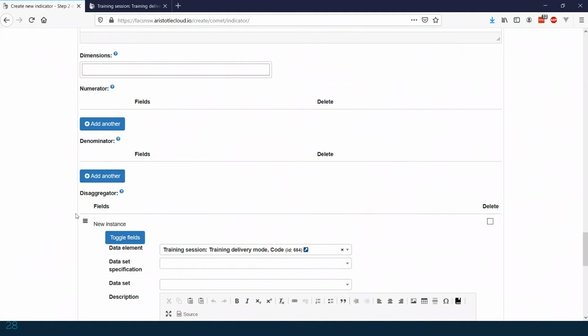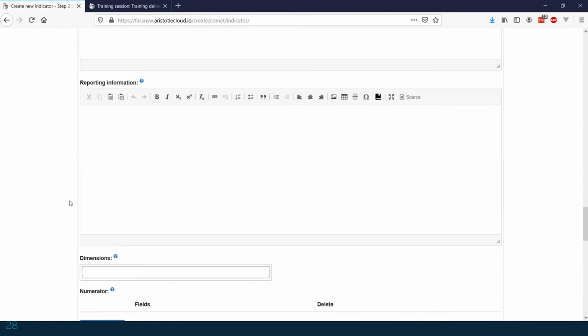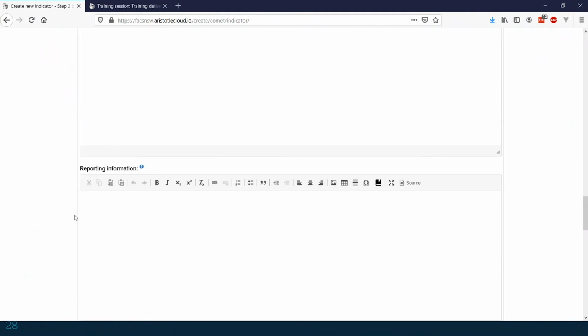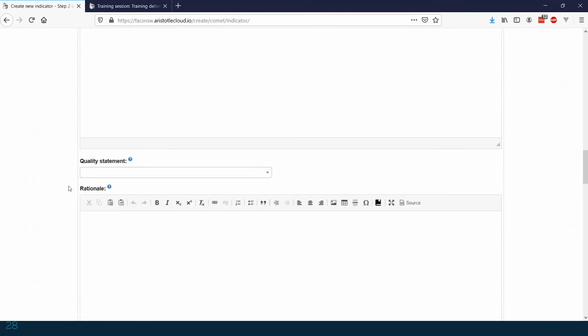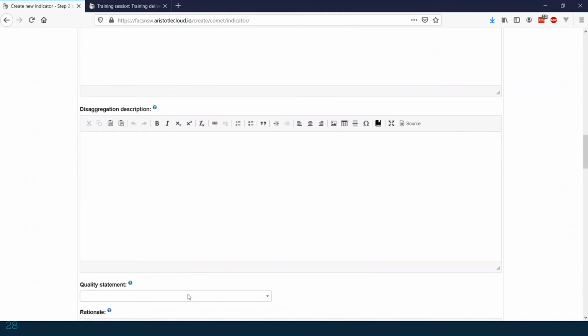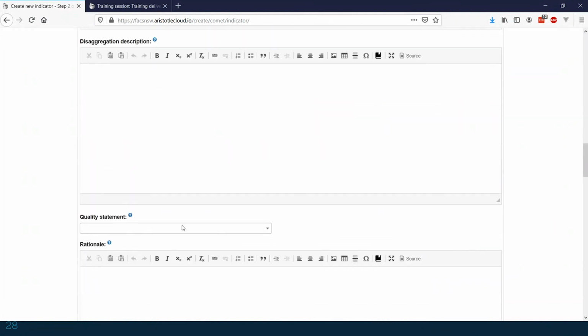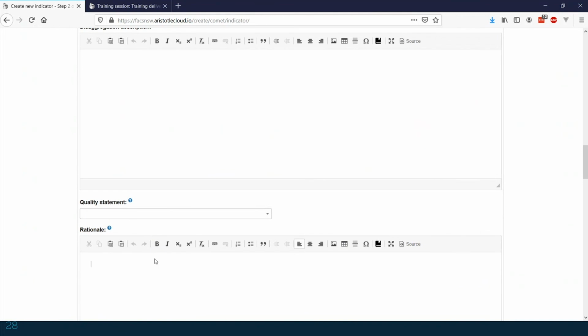So what I can do is scroll back up to the top. I'm not going to enter a numerator. I'm not going to enter reporting information or benchmarks. I'm not going to add a quality statement. So I can add quality statements about the data. I can add why I'm doing it. So maybe I'll add one there.